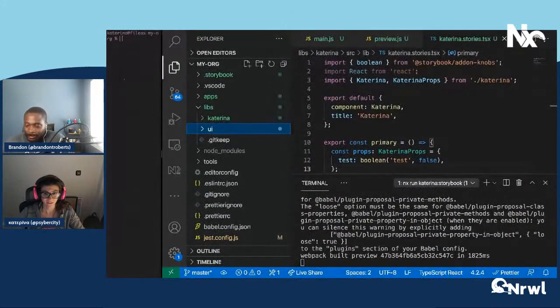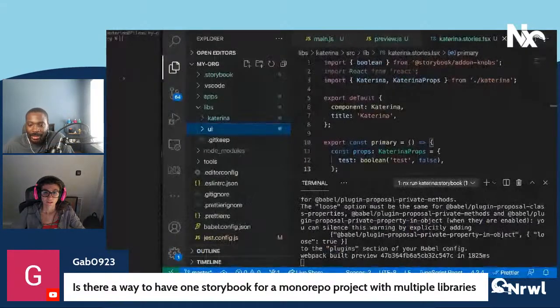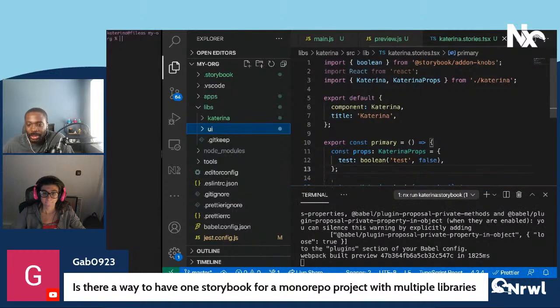Excuse me, we got a question here. Is there a way to have one storybook for a monorepo project with multiple libraries? Yes, so the answer is no, because each library, each application, each project needs its own storybook.